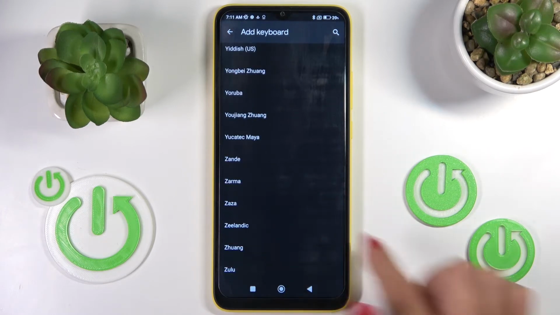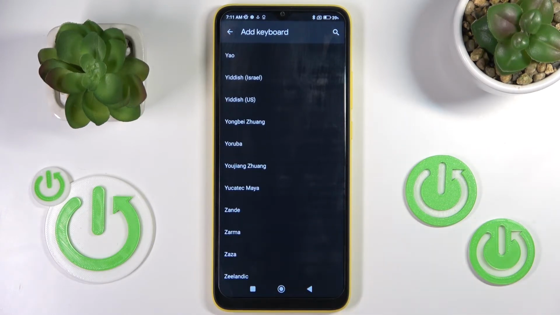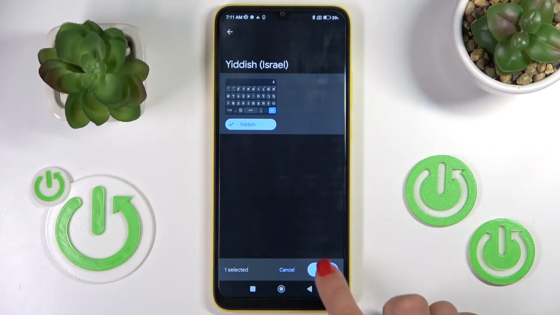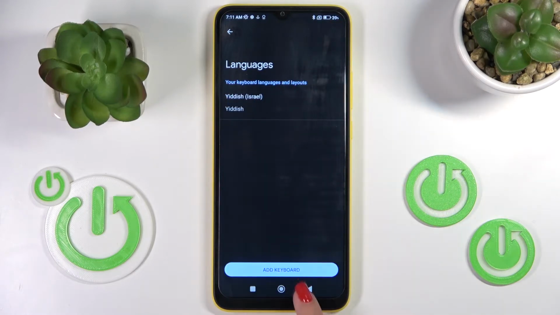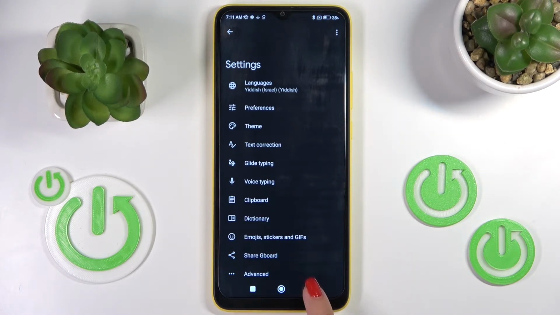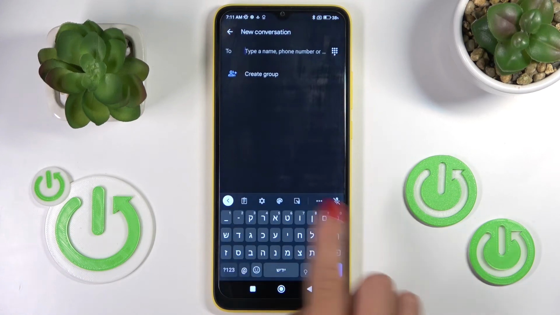Okay, so we've got the end finally. We've got plenty of languages here. Just pick the one that you want to use. Click on Done then, and you can remove unnecessary language, or obviously you can leave both and then switch between them by tapping on space. But this is how it works.